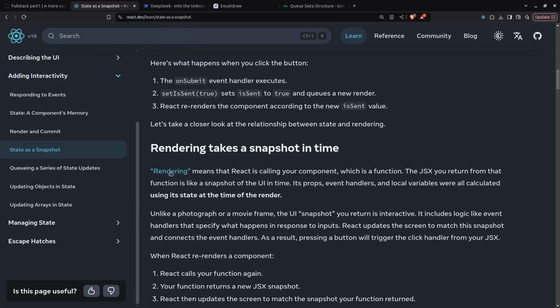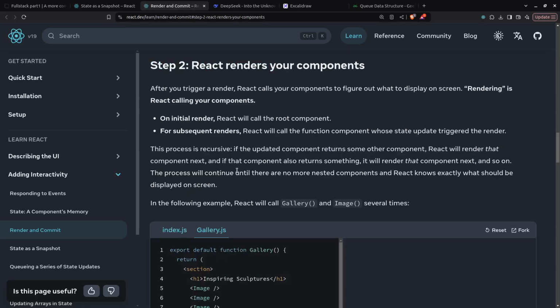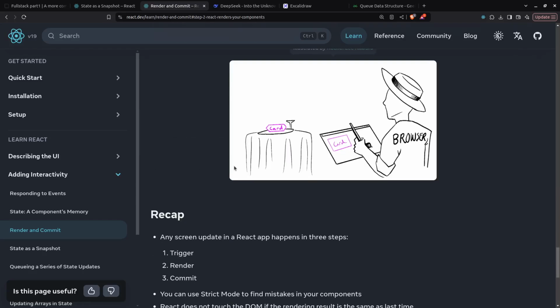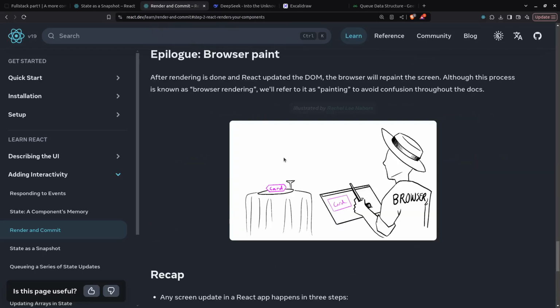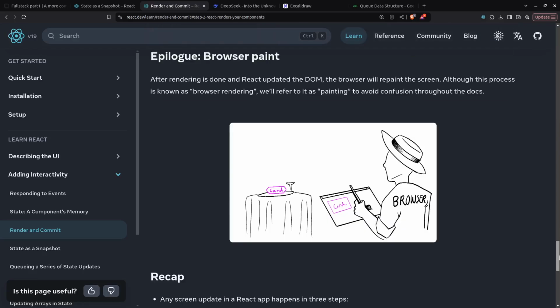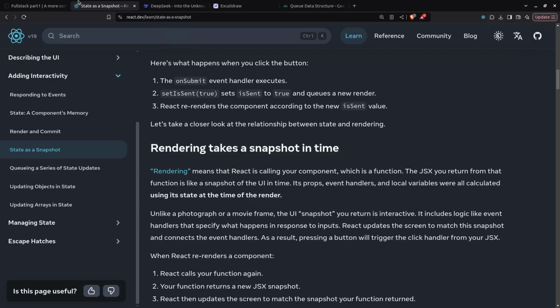Rendering means React is calling your component. What is going on? They're giving the same. No, this is not the same. This is what it is. Rendering means all of what we read just a moment ago: triggering, render, and commit.